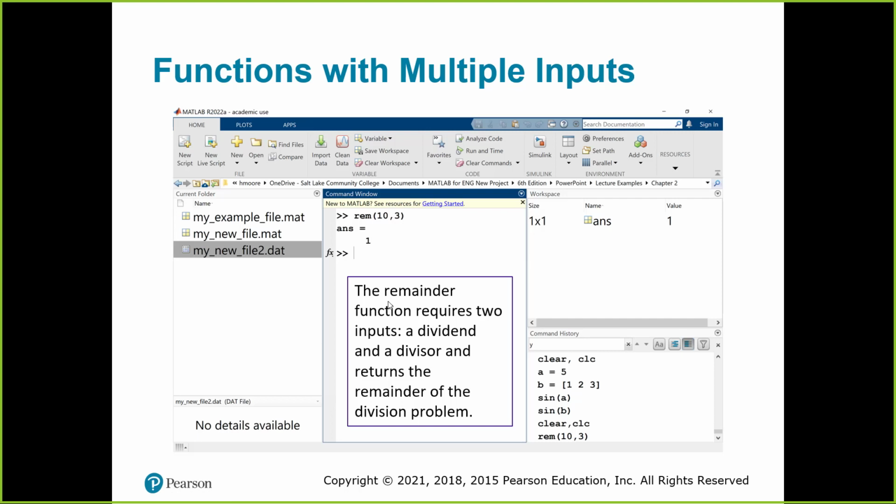But this one requires 2 inputs. So you can't do that with just one.